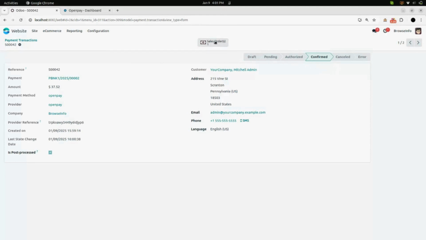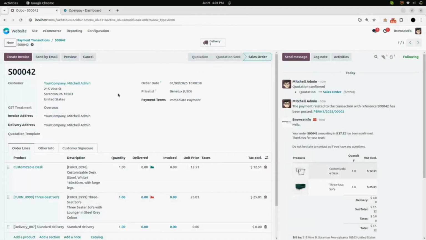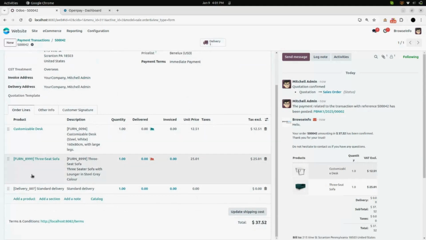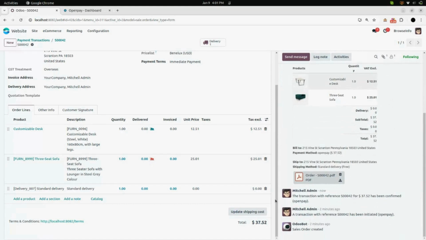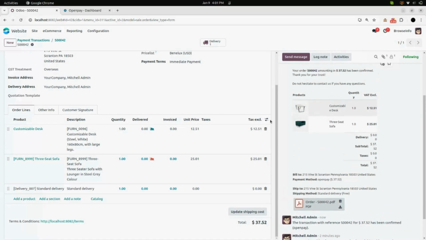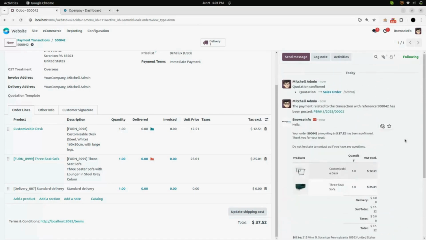Here you will find a sale order button. In here you can view your order history, the products, and in log note you will find the PDF and also how the transaction is confirmed. You can find the whole history in here.